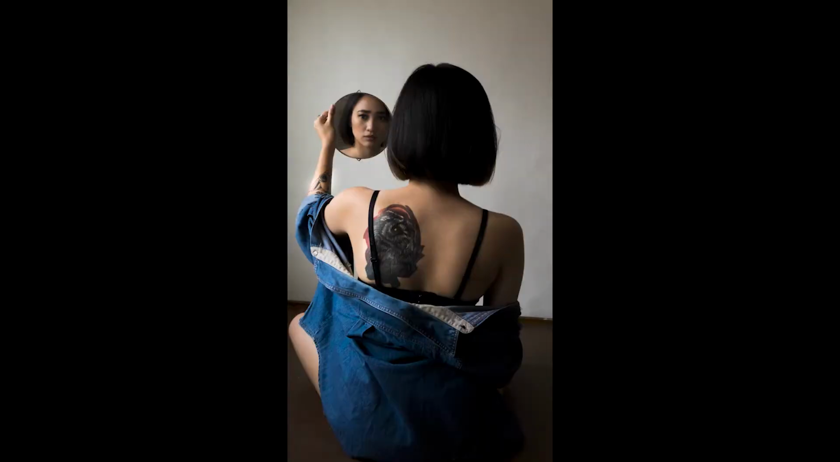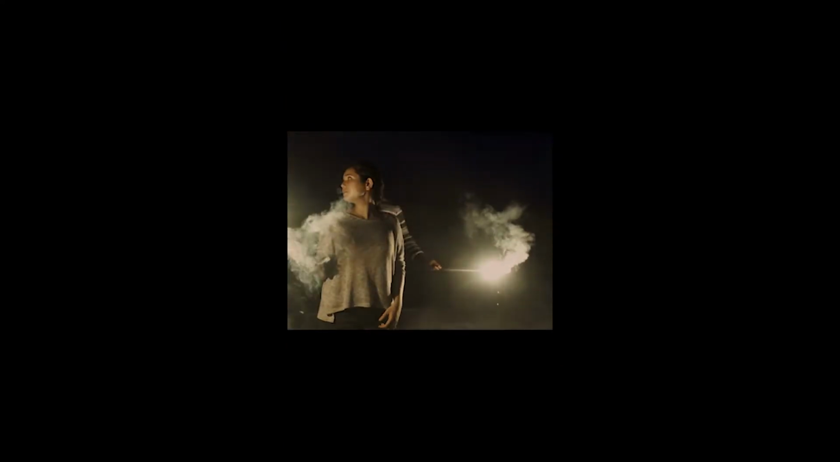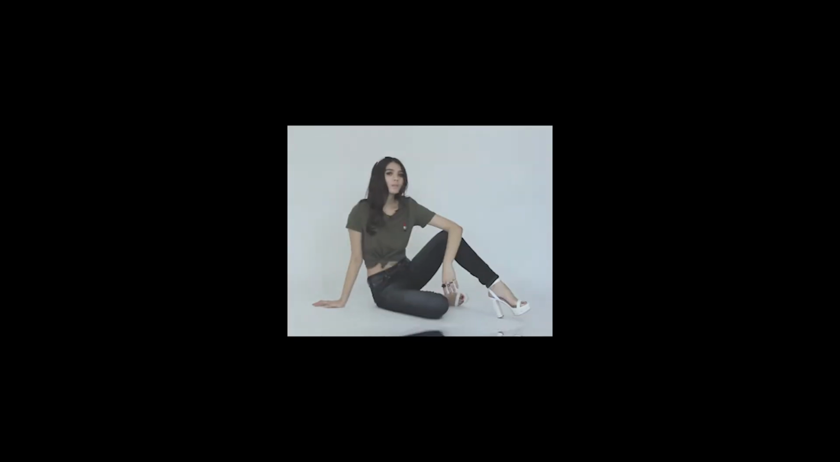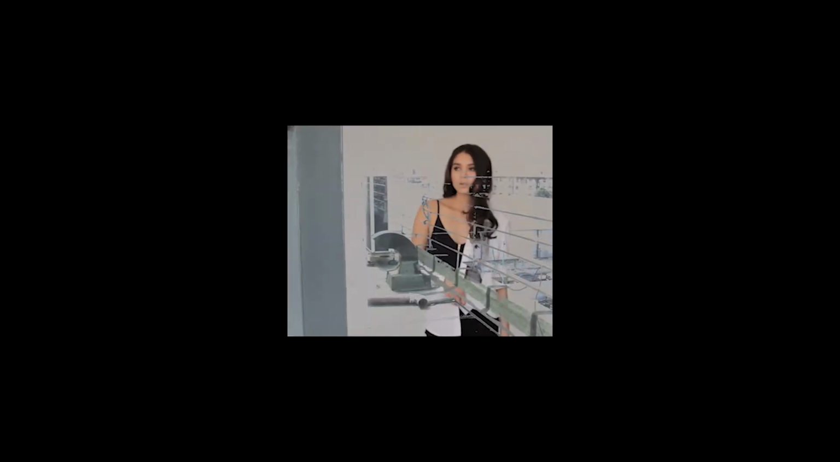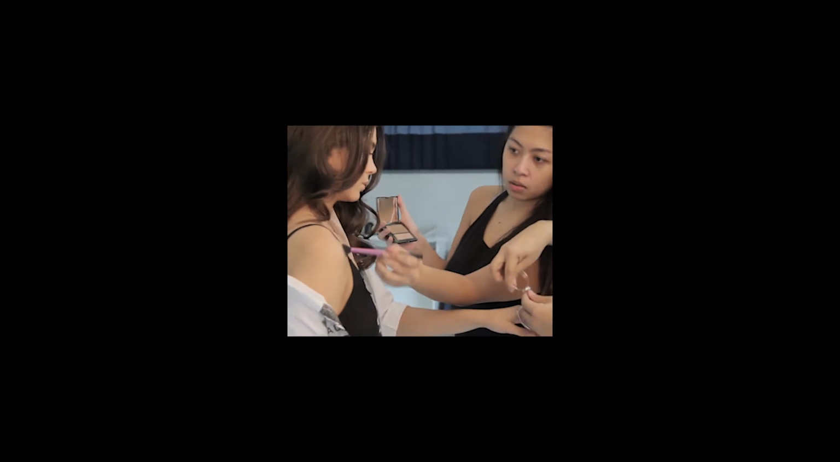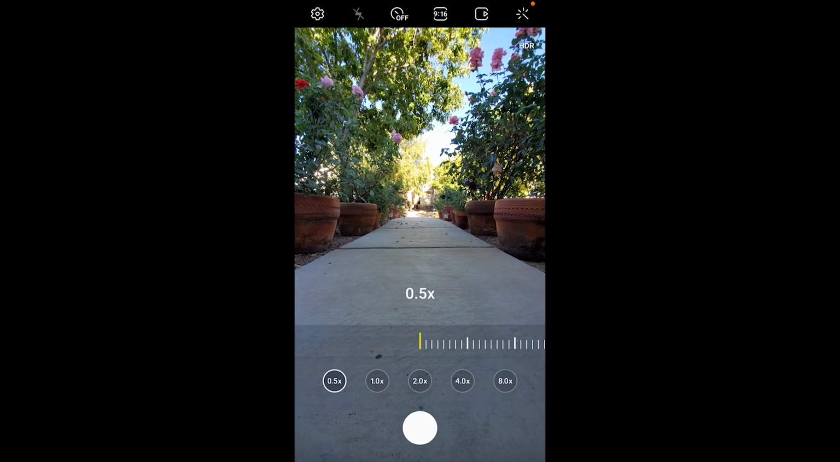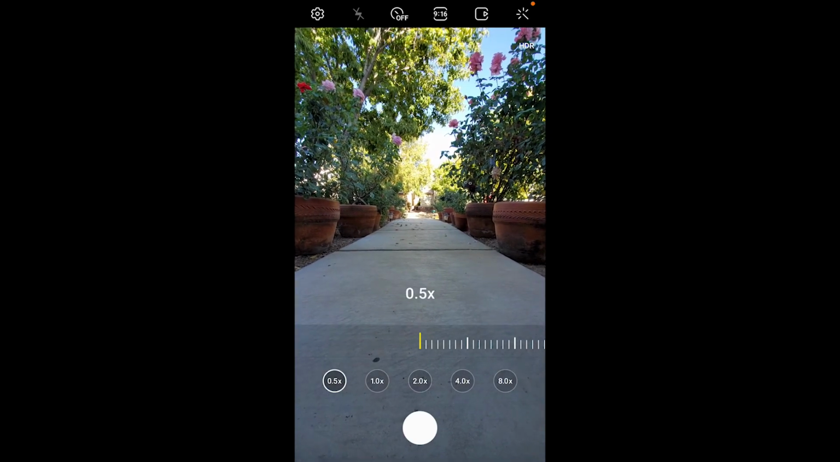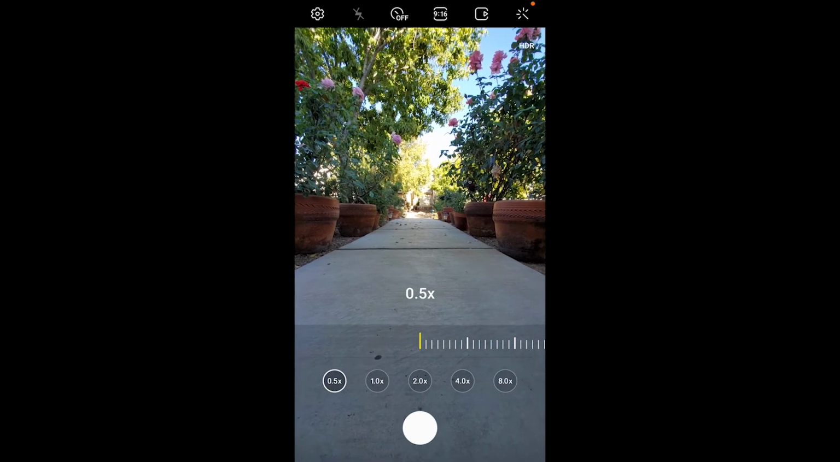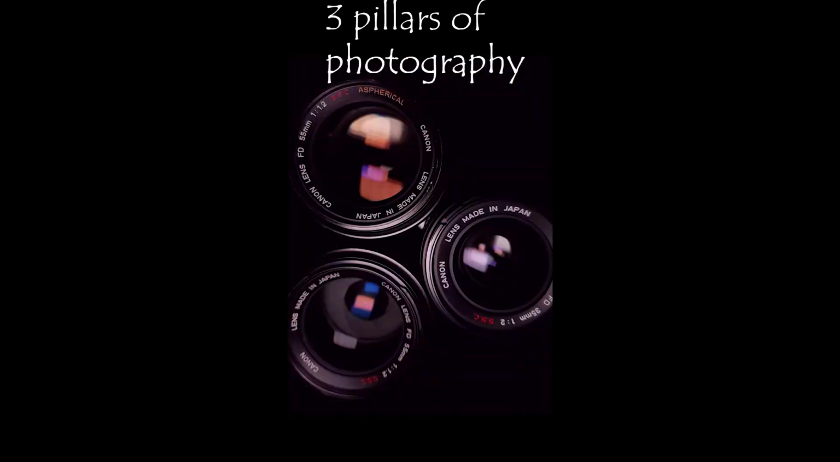Some of you guys already know that I've been doing photography and filmmaking for quite some time now. So today we will be doing something different. I'll be teaching you guys on how to take and edit photos on your phone. But before that, we need to be familiar with the three pillars of photography. Let's start with the first one.